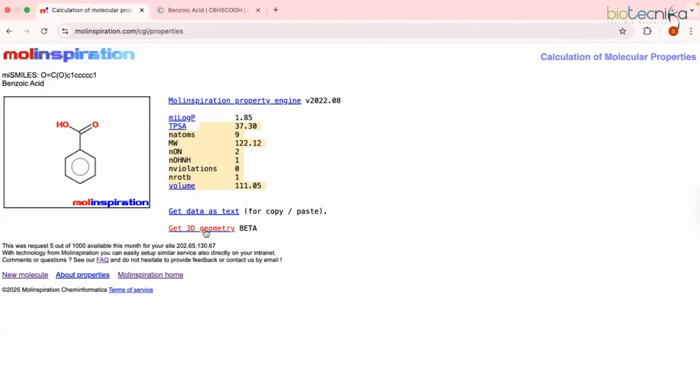You can get 3D geometry also, but that is the beta version. So it's just upcoming. It is not there yet. It's the beta version, and it's still in testing. So you can copy paste all your text here, with all the property engines that you got.